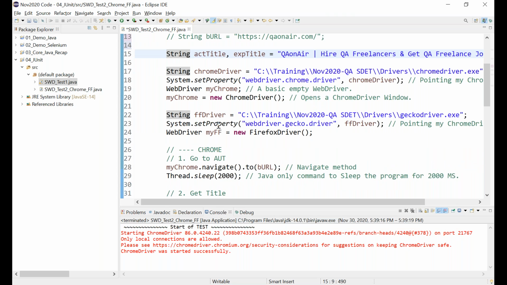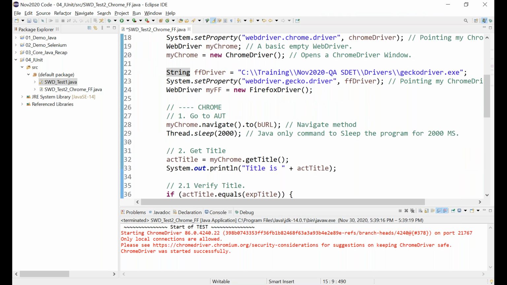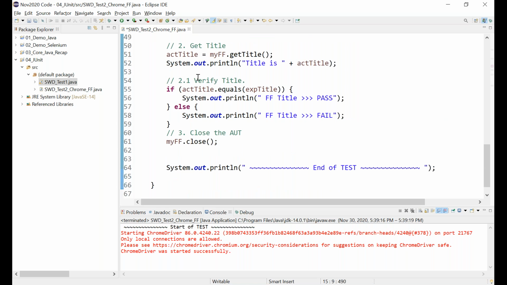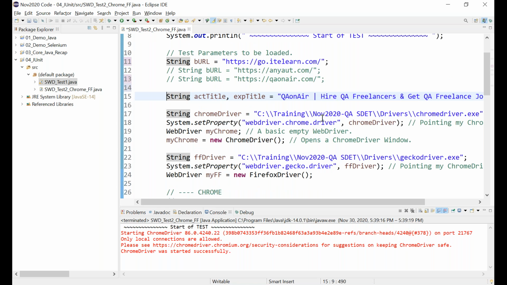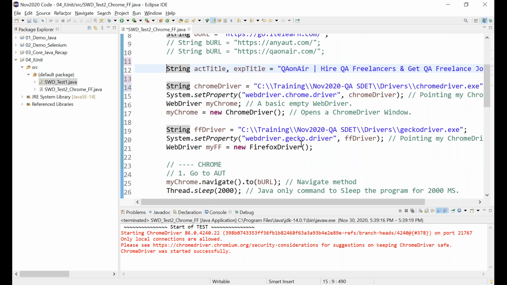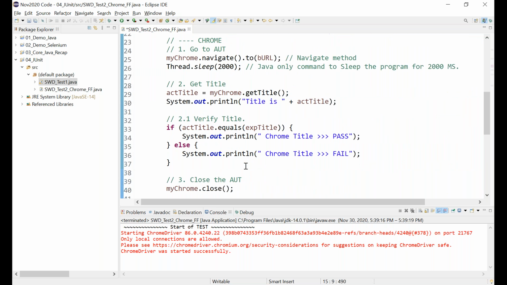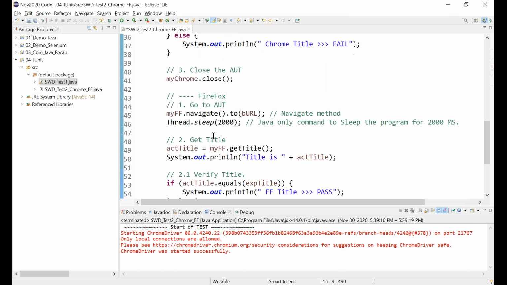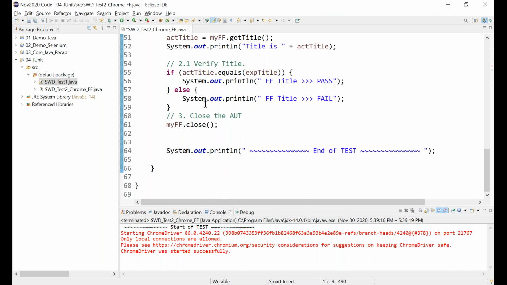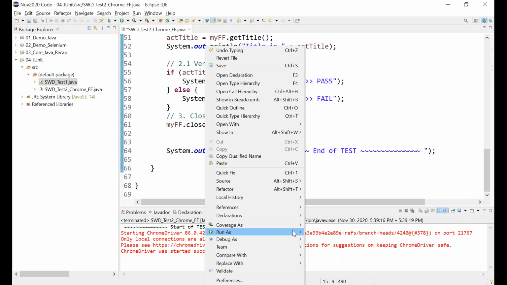Chrome, Firefox, Chrome, then Firefox. So it's all there. What are we doing here? Set up the Chrome path property, open up the browser. Four lines here, three lines here, only difference. You can in fact do it in two lines also. You can put the path here directly. Now going and navigating, getting the title, comparing the title, closing it. Going, navigating, getting the title, comparing the title, close and print end of test. So that's what my test must do.